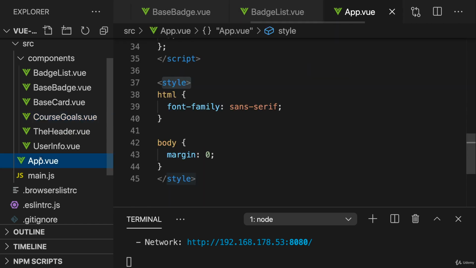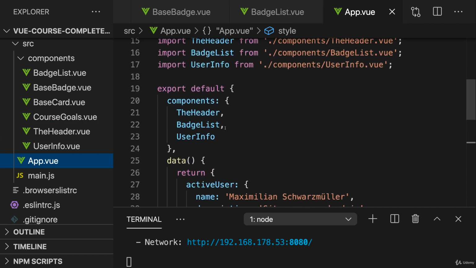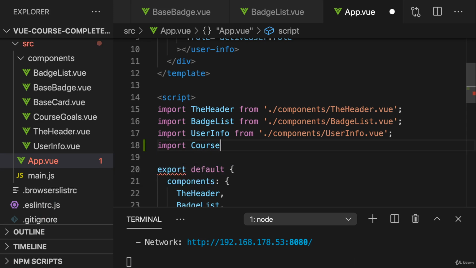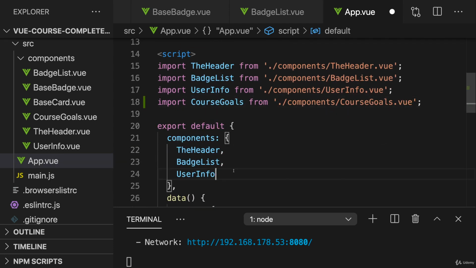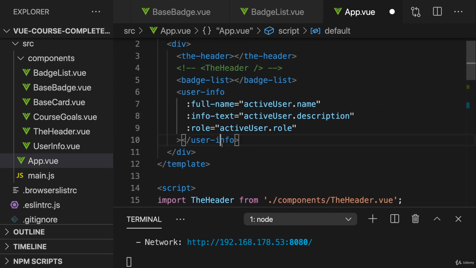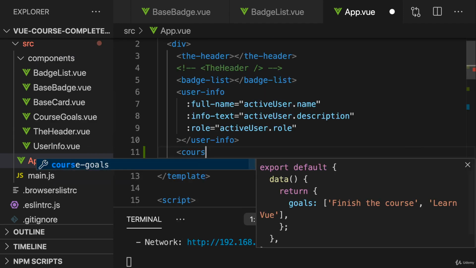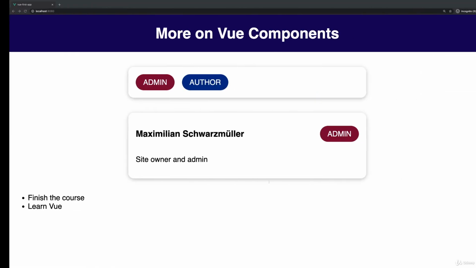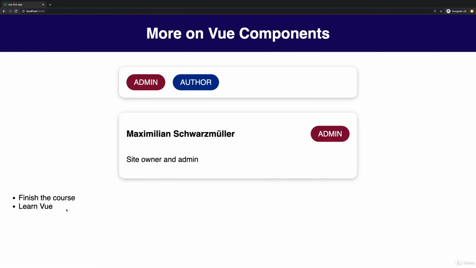And now we could go to app.vue, for example, there import this newly created component. So import CourseGoals from ./components/CourseGoals.vue, and thereafter register it as a local component so that we can then use it in the template here. So let's do that. And I will simply add it here, CourseGoals, like this. So now I added my component here, and hence we see the goals here. And as I mentioned, the styling is off, but that's not the focus here.